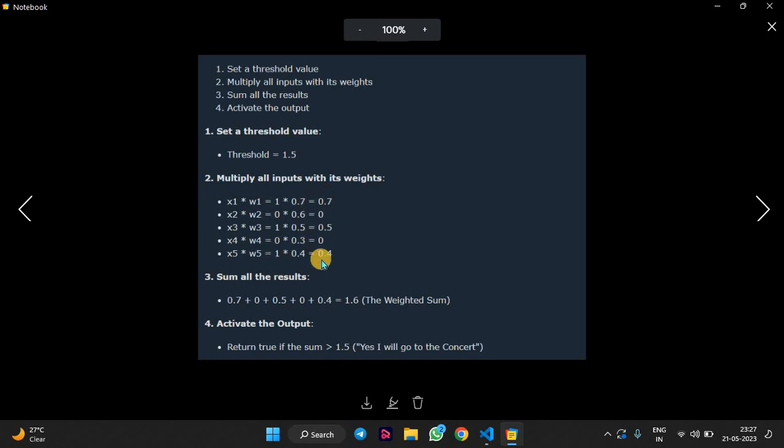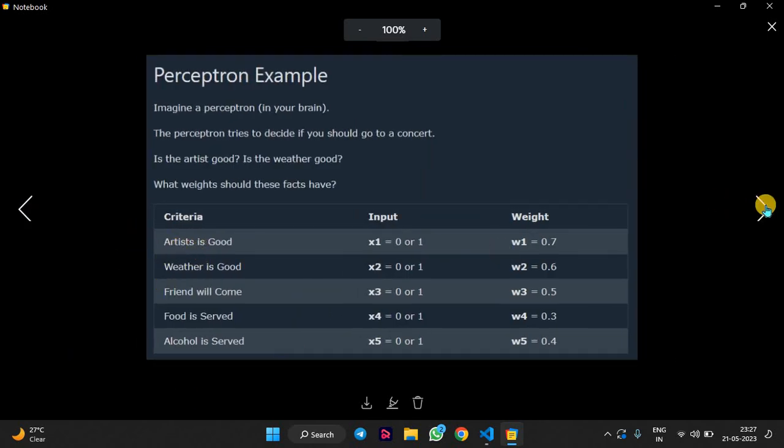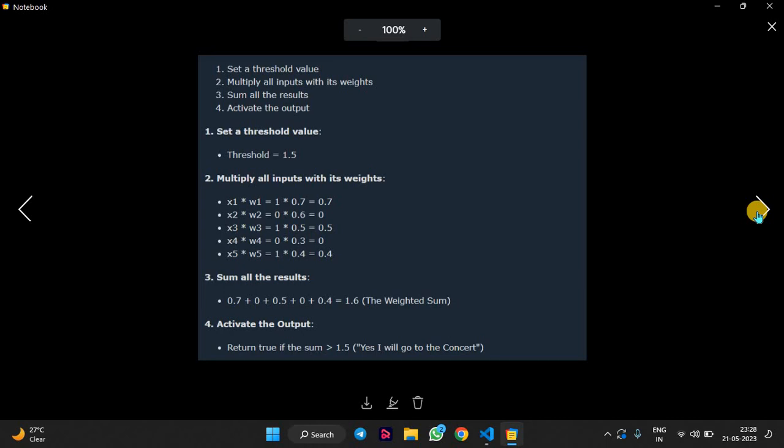Now we got the 5 data. You can set criteria, you can add more criteria here, you can change the threshold value, you can change the weight. But these x1, x2, x3 will remain constant, such as 1, 0 and 0, 1 as the true or false value. Okay, so now we will sum all the 5: 0.7 plus 0 plus 0.5 plus 0 plus 0.4, which will give 1.6. So it's bigger than the threshold value, which is 1.5.